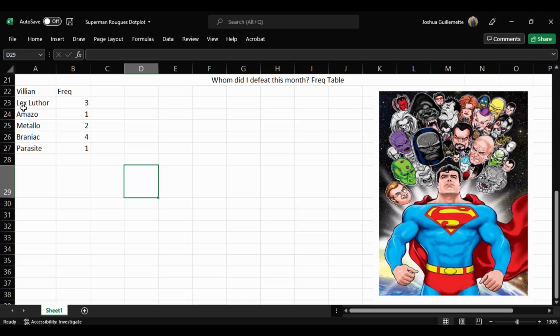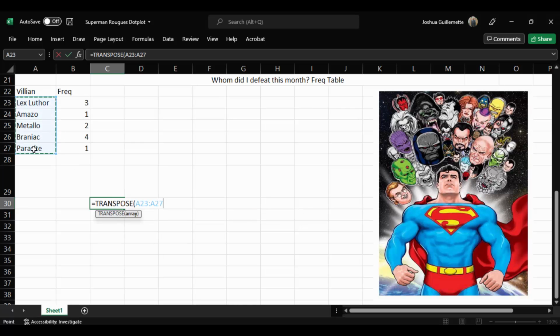Okay, so here I actually have the villains. Which villains did he fight? He fought Lex Luthor, and Amazo, and Metallo, and Brainiac, and Parasite. So maybe I have this qualitative data here, and I want to do it this way, and I can totally do that. So what I'm going to do, again, is the transpose function. I can go ahead and transpose my villains. I think I want to do it like this, and so each one of those is there.